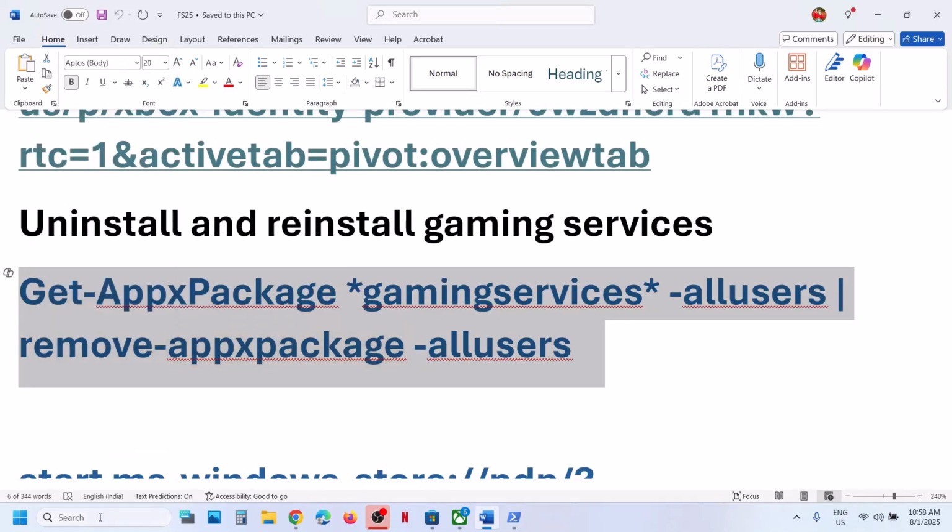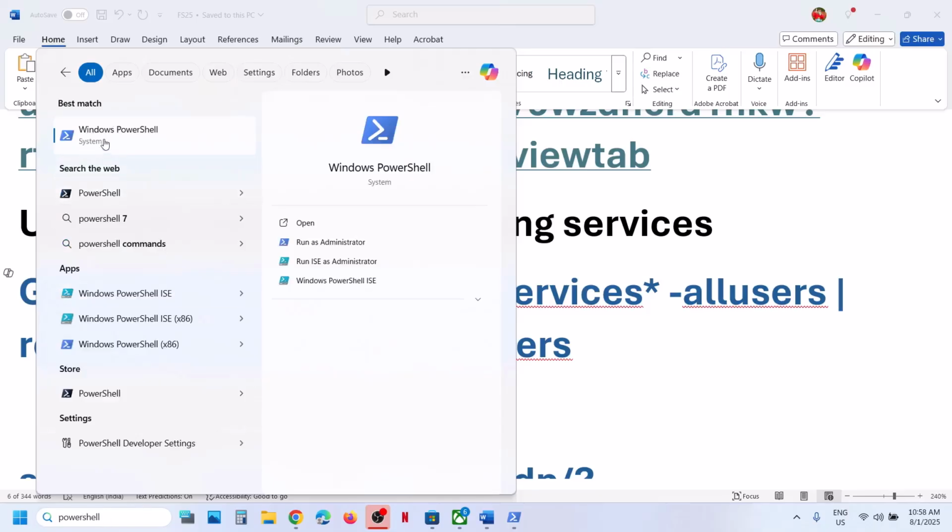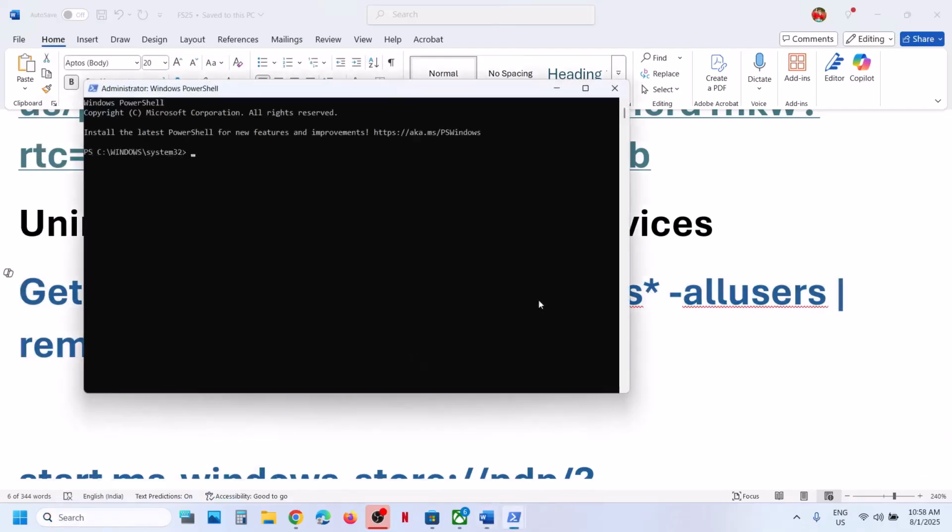So copy this command. This command is provided in the video description. Then type in PowerShell in Windows search box, make a right click on Windows PowerShell. Make sure that you open this as an administrator. Click on yes to allow. Paste the command, hit the enter key. This will uninstall gaming services from your computer.